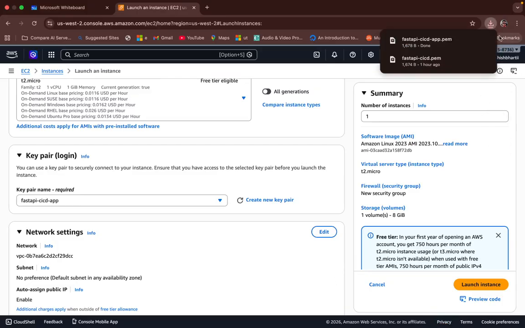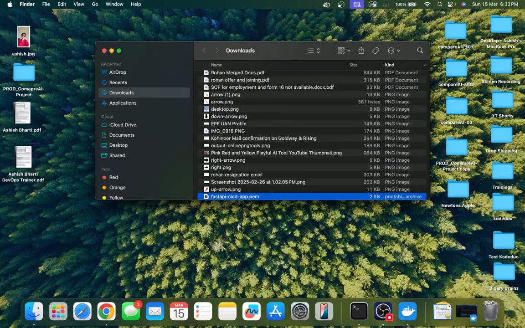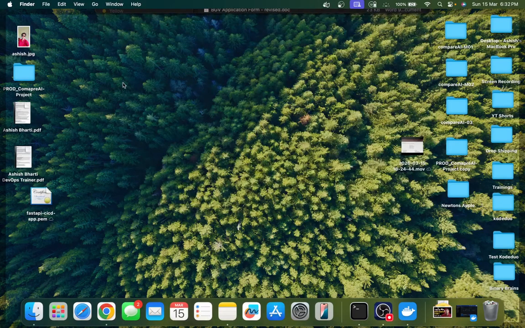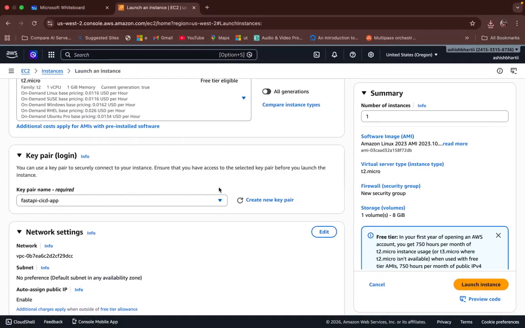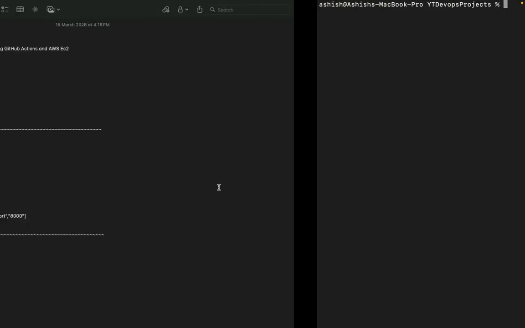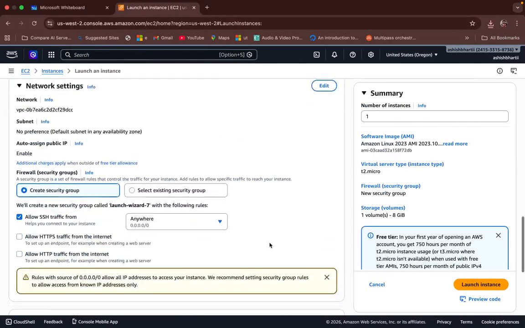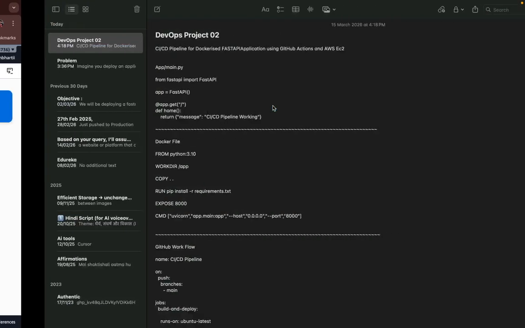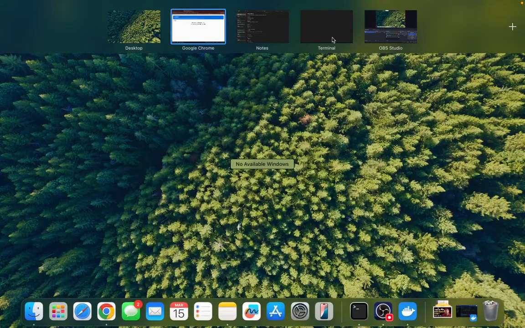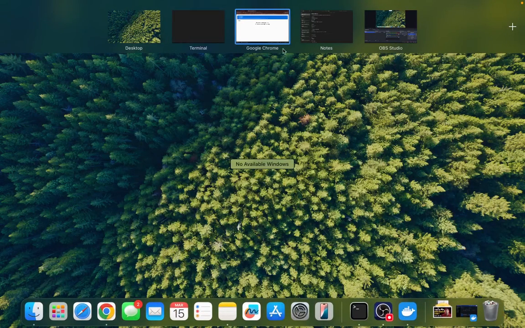So this key pair has been created. Let me see, where is it? Okay, this has been created here. Now let me put it on the desktop. Okay, so this key pair has been created. Perfect. Now meanwhile, we are going to launch the instance. The instance will take a while to launch. I'll put the terminal over here.